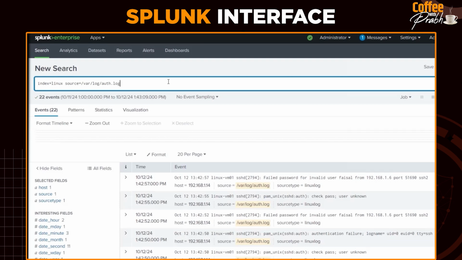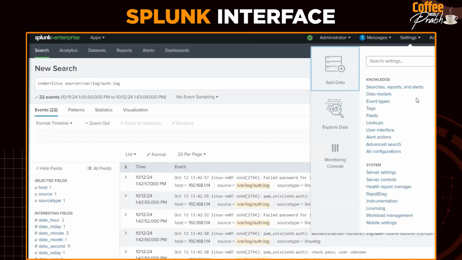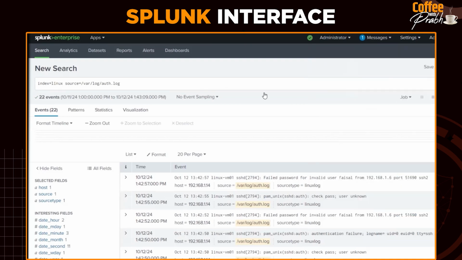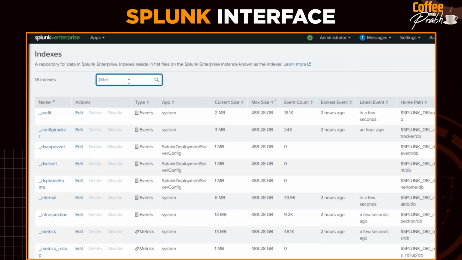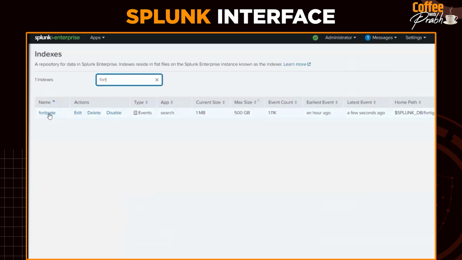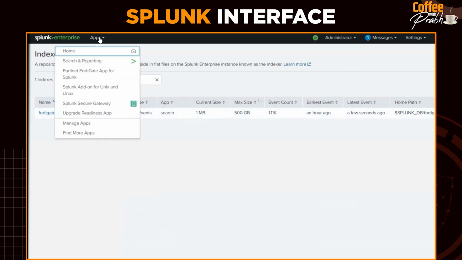All right, our next integration is the FortiGate firewall. I have already created the index in my Splunk instance. The index name is FortiGate. FortiGate is already created.